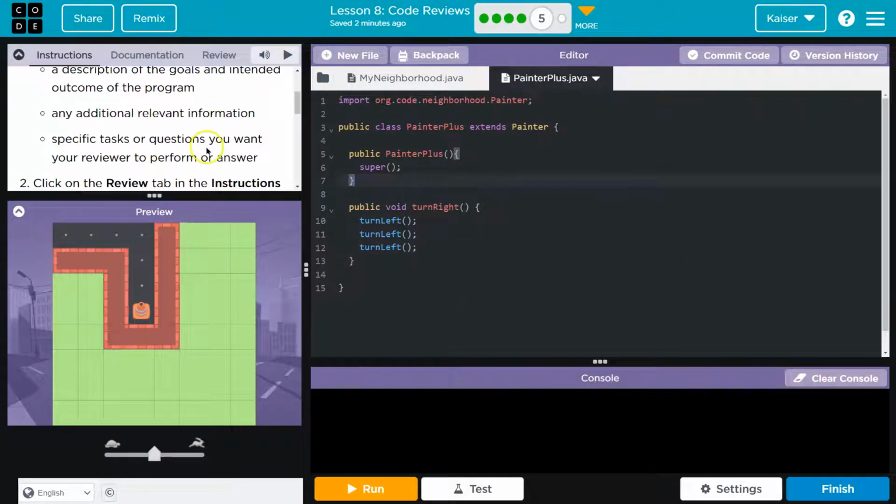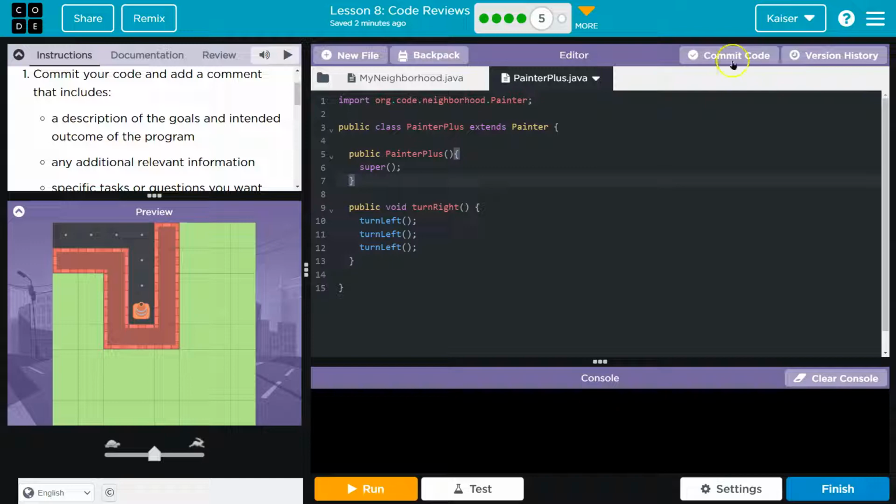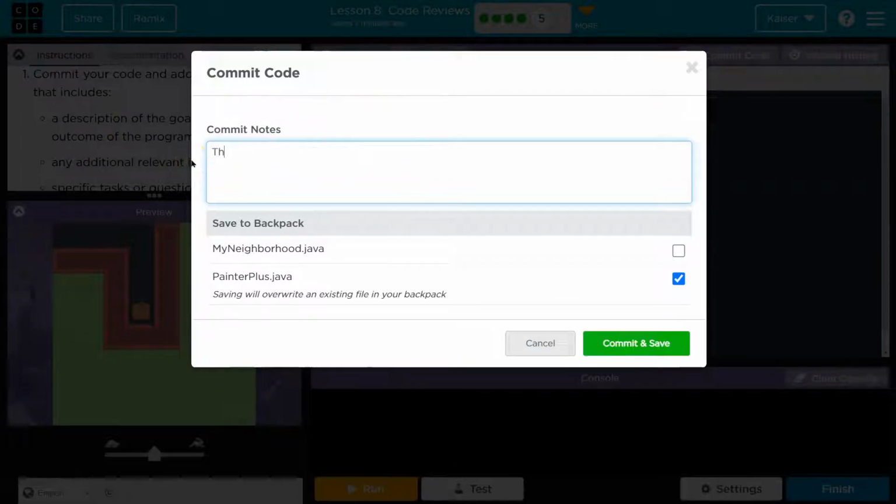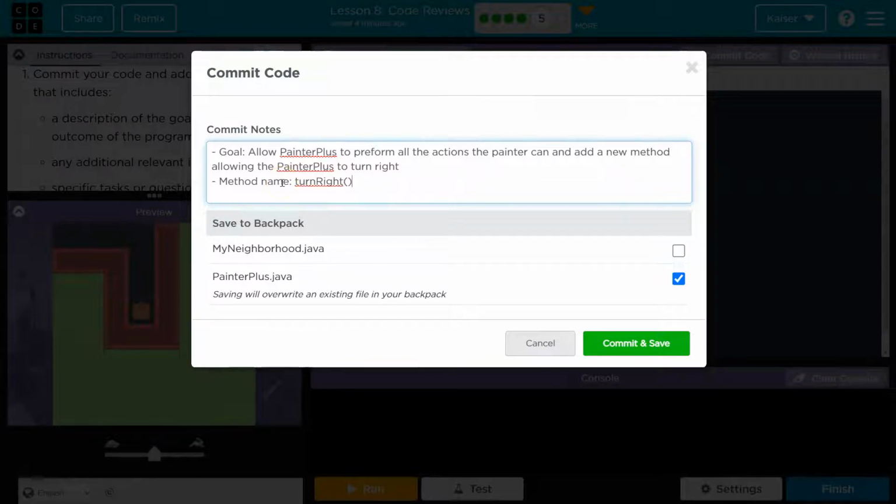Got it. So we have committed our file, but we're going to add another commit because we want to add some information for this review. All right, so saving will overwrite existing, a description of the goal and the outcome. I'm just going to do it like this. Cool. Any relevant information? I think that basically covers it. I could say method name turn right, I guess. It's kind of up to you though.